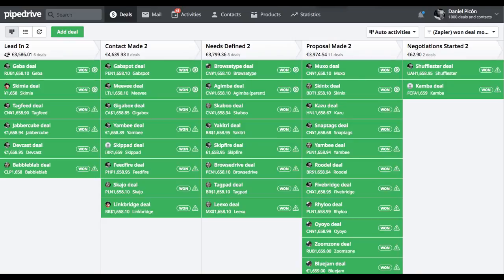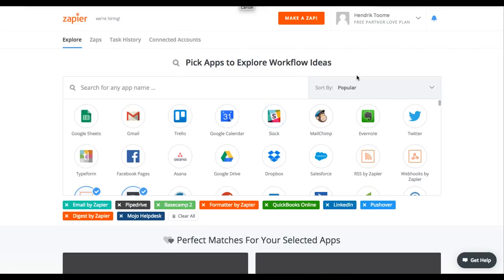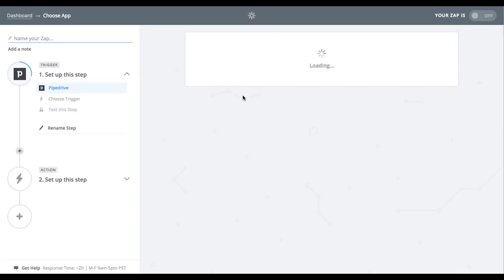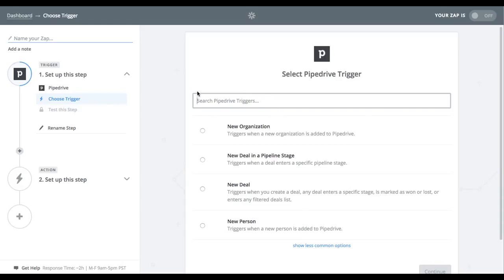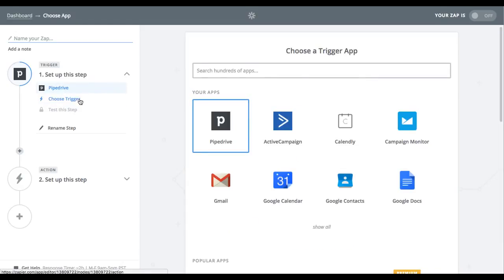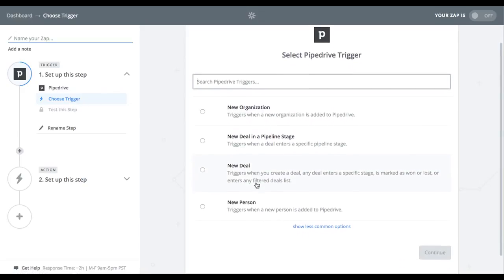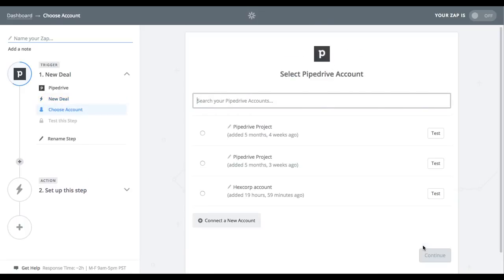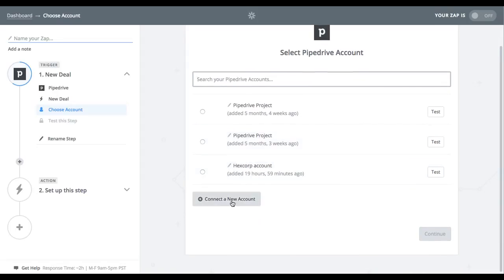All right, so next off, let's go to Zapier. So this is Zapier here. Not my account, but I'm going to create the Zap from here. So for the first step, we're going to choose Pipedrive, choose a trigger app. Yeah, Pipedrive. Choose trigger. Let's choose this one, new deal. Save and continue. So for the Pipedrive account, I'm gonna connect my own account.